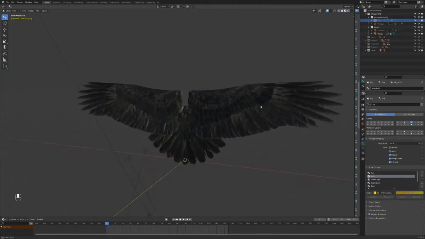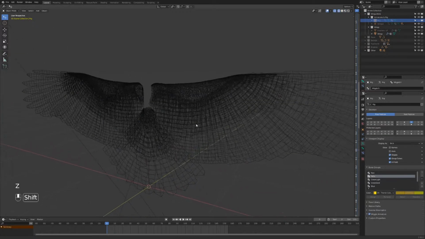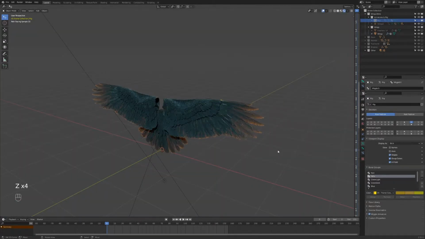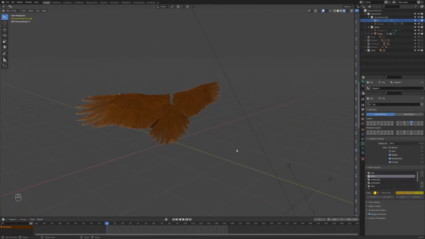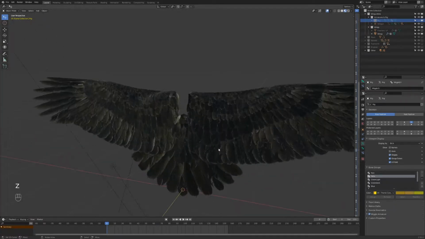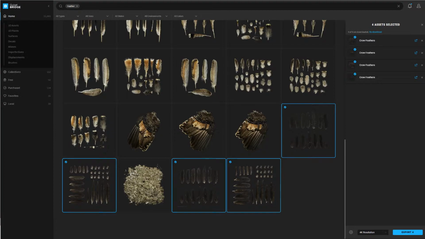So these are the wings. They have high topology and they look very good. Oh, and yeah, I will not be including these textures, but you can get them from Quixel Bridge. It's these ones. You can buy them or you can use them for free in Unreal Engine projects.